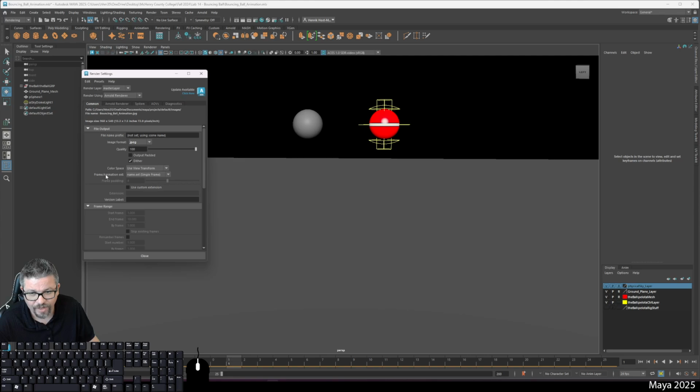I'm going to do frame/animation extension. See how it says name.extension single frame in parentheses? That means I can't select a frame range in which I want to render out. So I'm going to change it to be name.number.extension. So it's going to be saved out as name.number.extension. Now frame padding here, you'll see it says file name bouncing ball animation 0001.jpg.